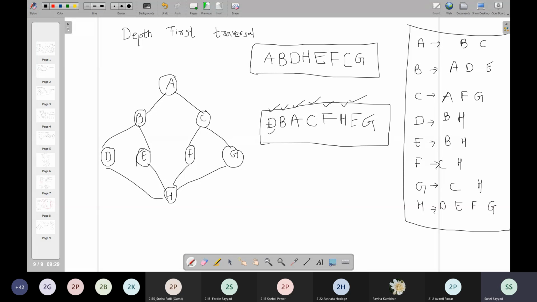So only if the starting vertex is given and the list is also given, then the answers for DFT traversal and BFT traversal are unique. But if only the list is given and I may have a different starting vertex, I may have different correct answers for BFT and DFT. And if the starting vertex is given but the list is not given, in that case also I may have multiple correct answers for my BFT and DFT traversals. Is it understood how this DFT and BFT works?